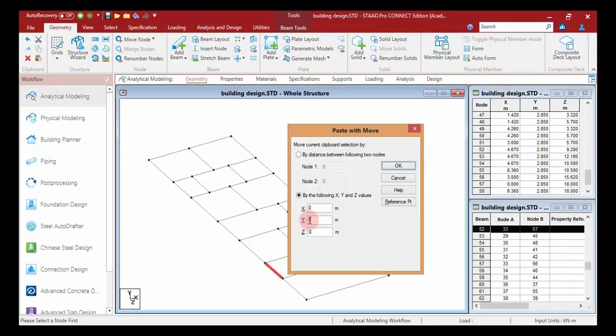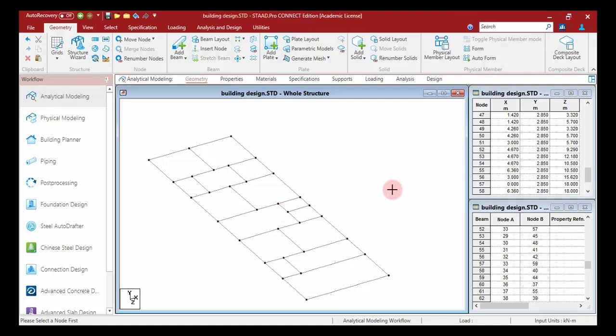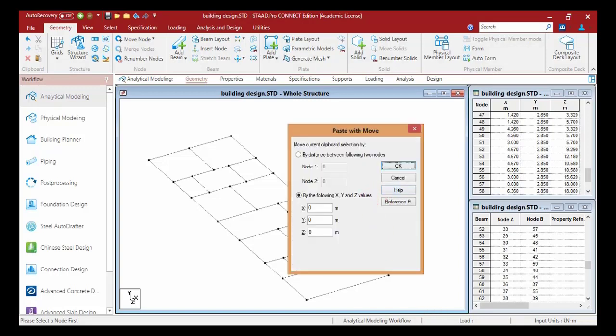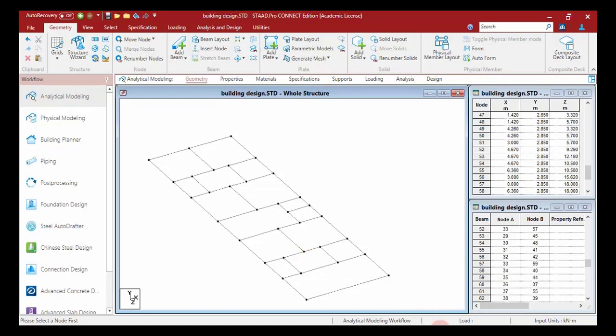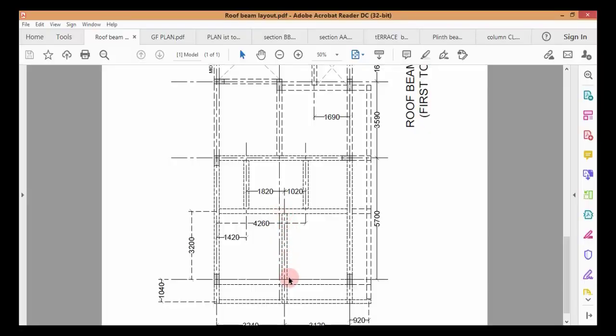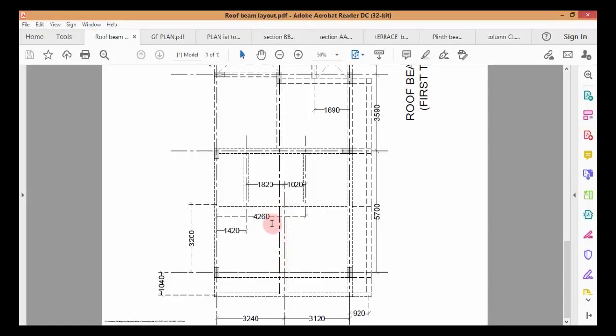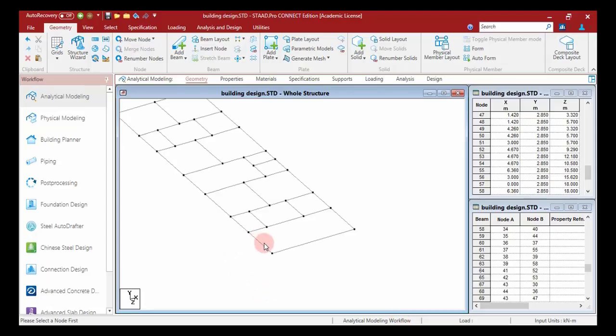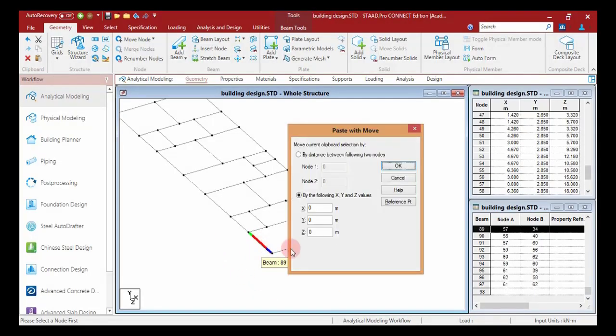Control C, Control V, 1.42. Click OK. Click once in this view window. Then again Control V. At what distance? 4.26 meter. See? So you have done this. Next, to provide this beam, which is placed at a distance of 3.24 meter from this grid line, let's select this, Control C, Control V, along X, 3.24 meter.